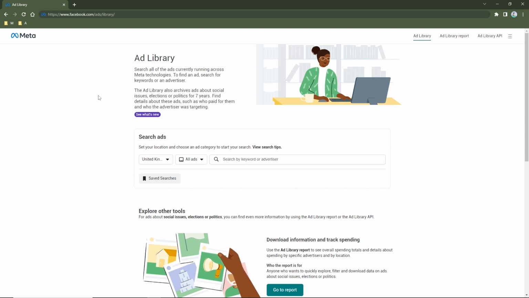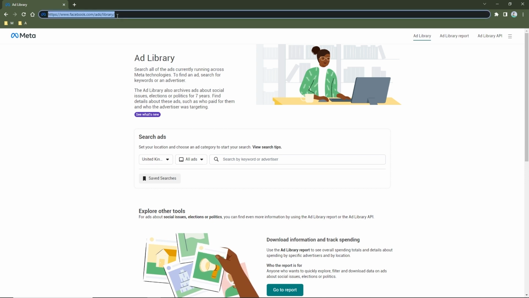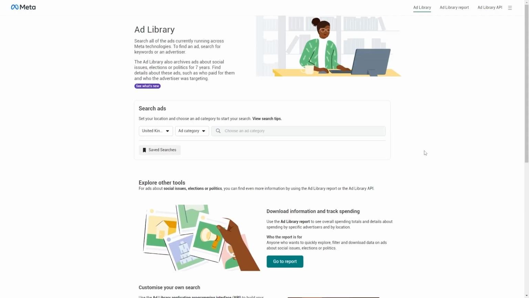To do that, you just want to go to facebook.com/ads/library. And then hit enter. Here you can search all of the ads currently running across Meta. So this includes Facebook and Instagram. All you need to do is filter by location, select an ad category, and then enter your search. So I'm going to select United Kingdom, and for ad category, I'm going to select all ads. Then you can search by keyword or look for a specific advertiser.